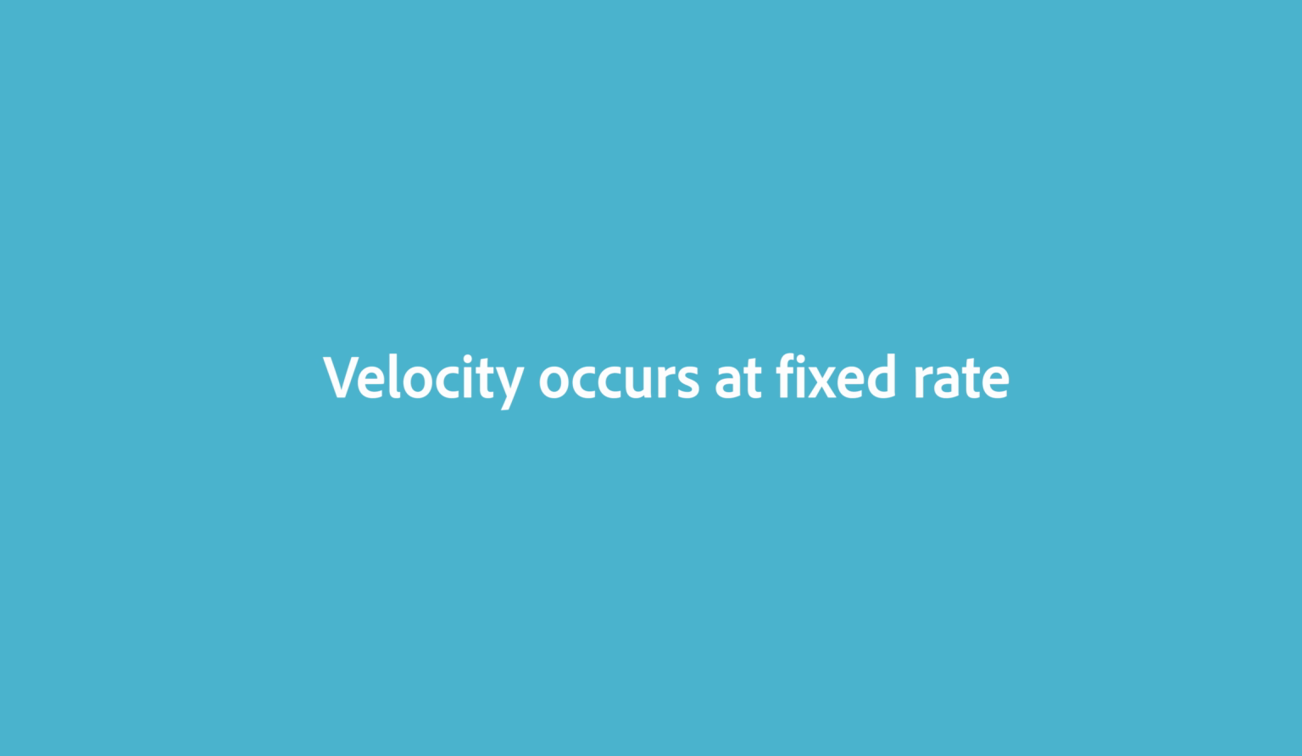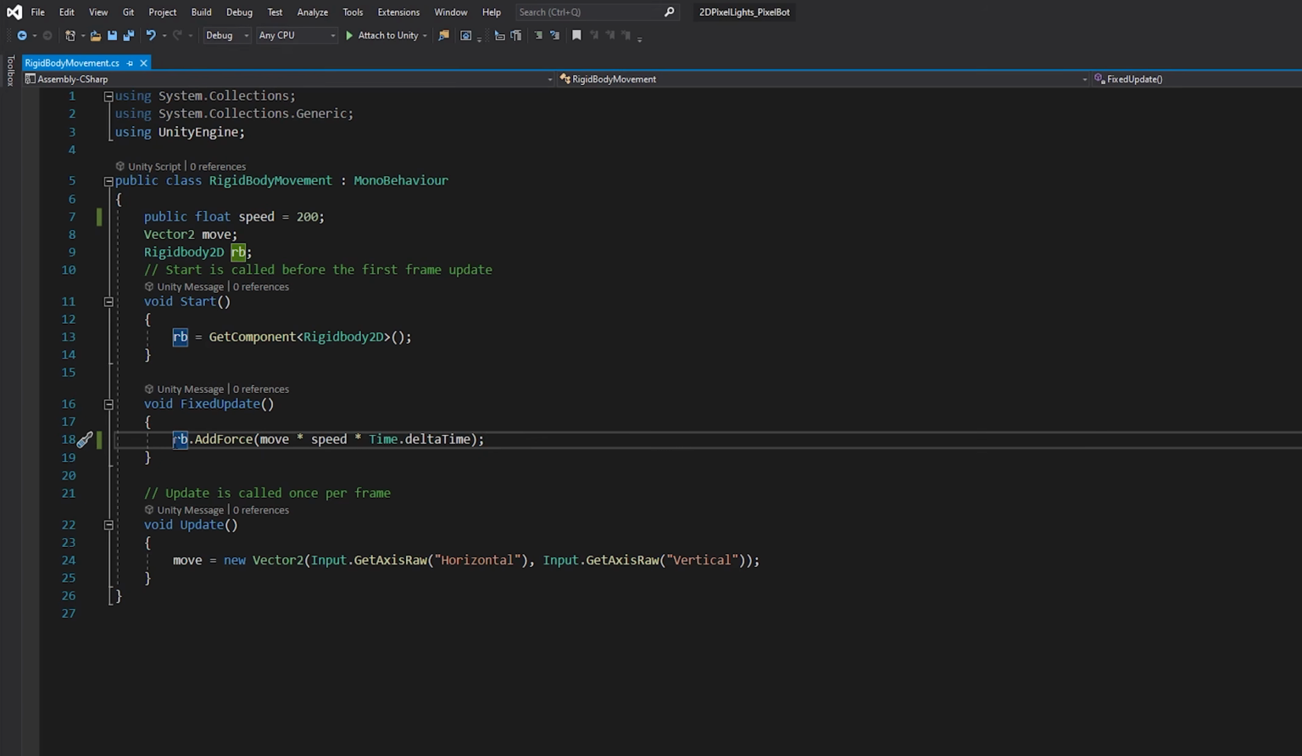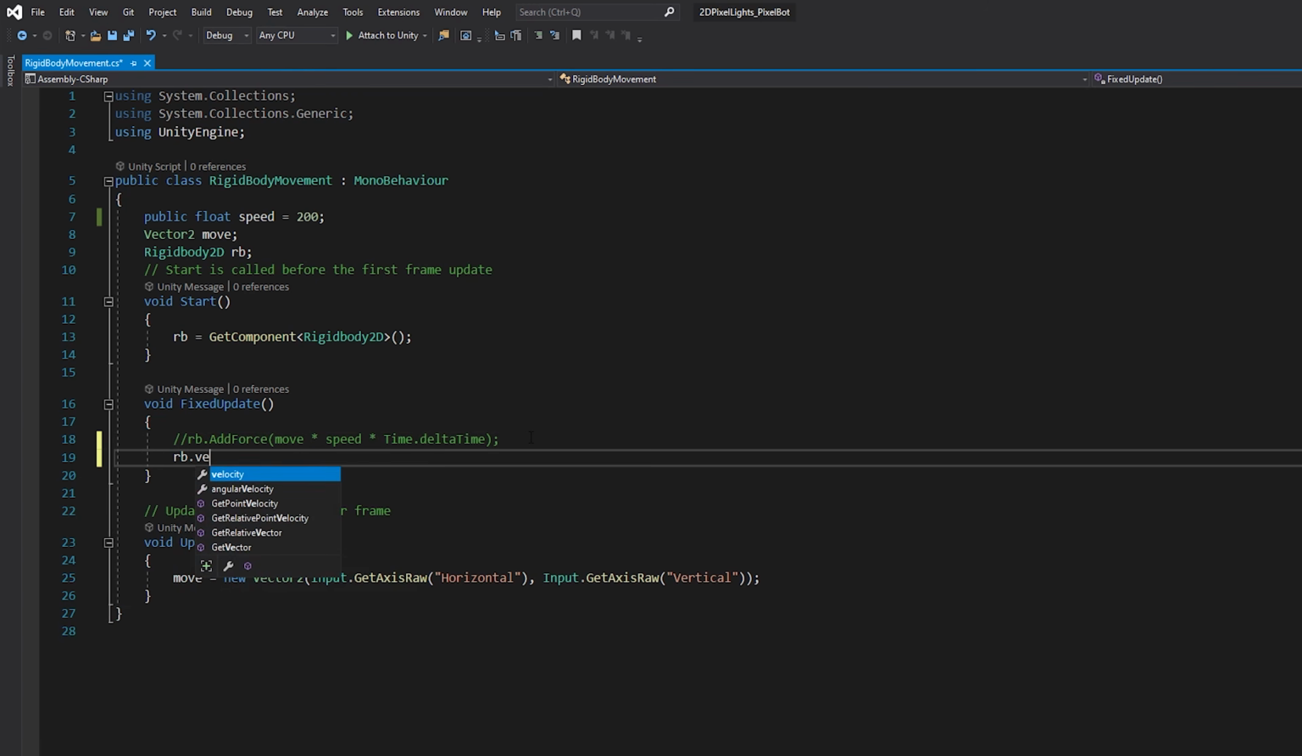The rigid body's velocity allows you to create more realistic game movement, as velocity occurs at a fixed rate over time. So the player game object's movement occurs immediately upon player input without having to wait for the speed to slowly increase over time like Add Force does. Let's go to our code and show you how to create this kind of movement. Comment out the Add Force line of code, then type out rb.velocity to get access to a rigid body's velocity.